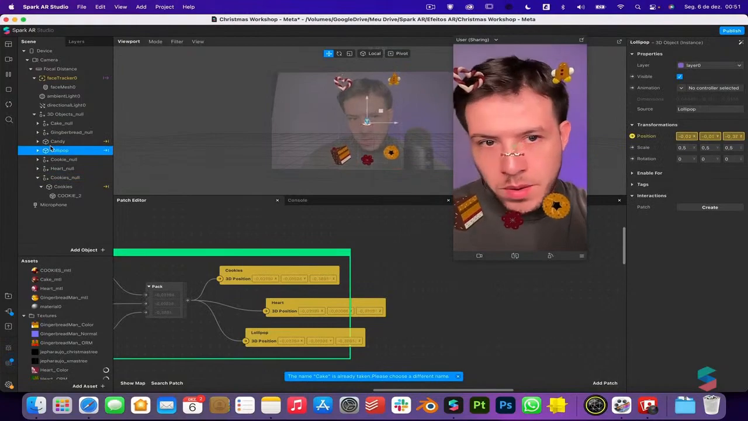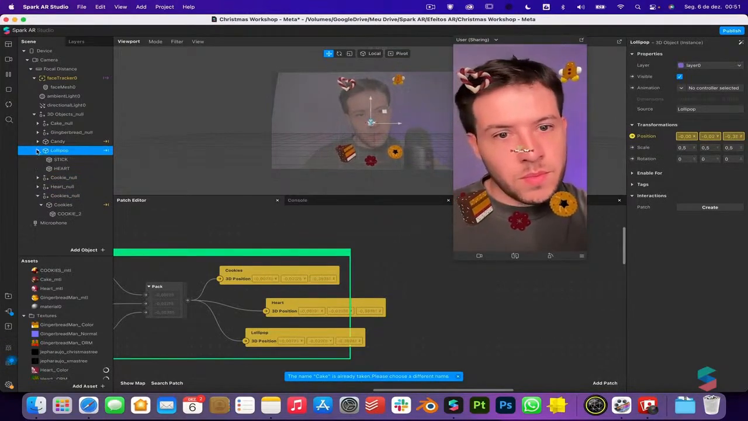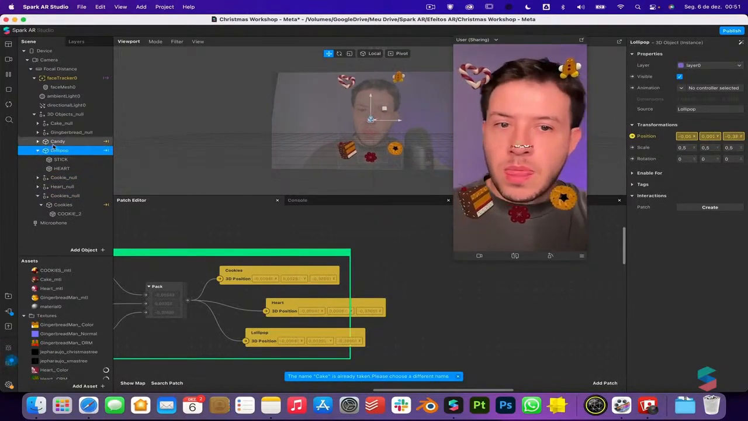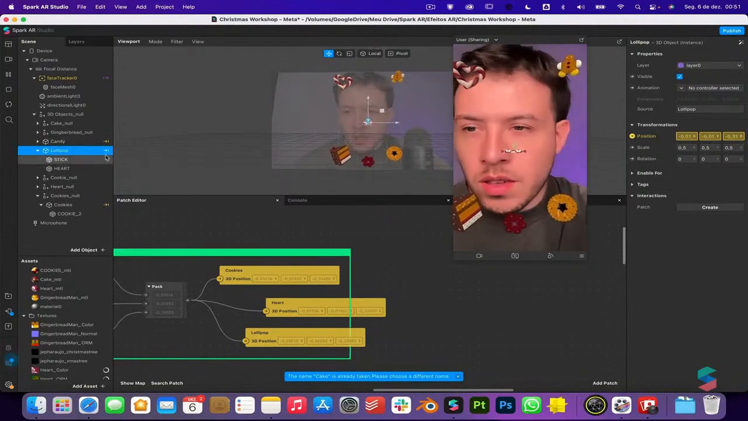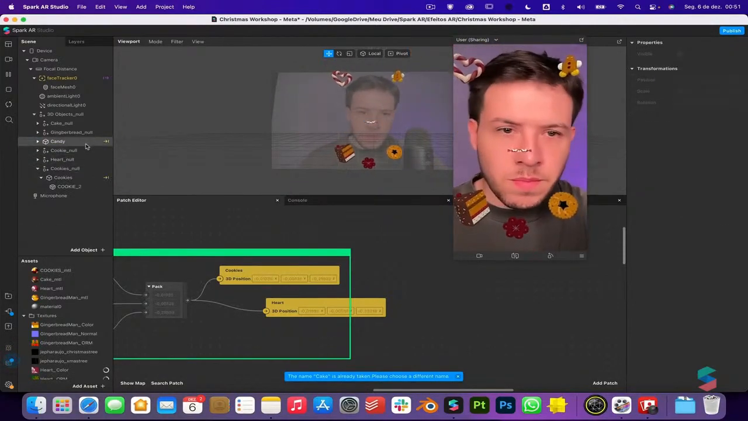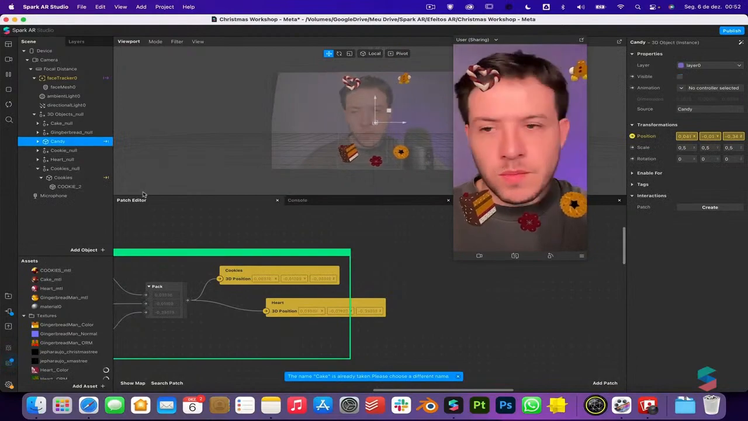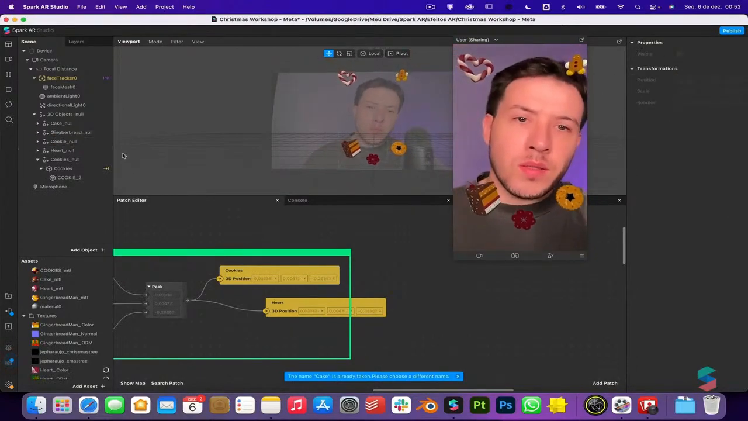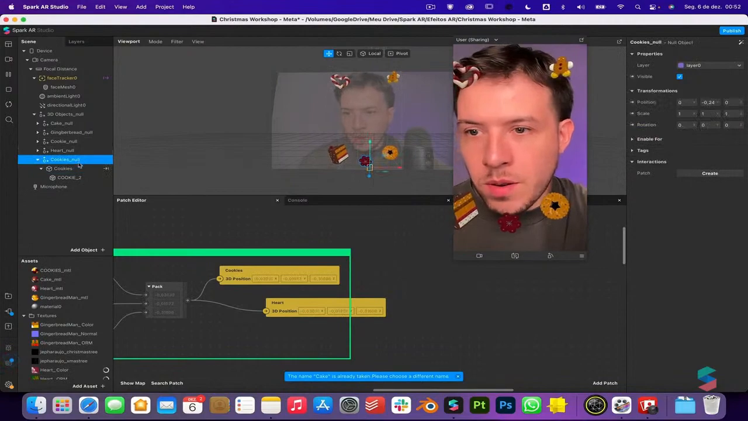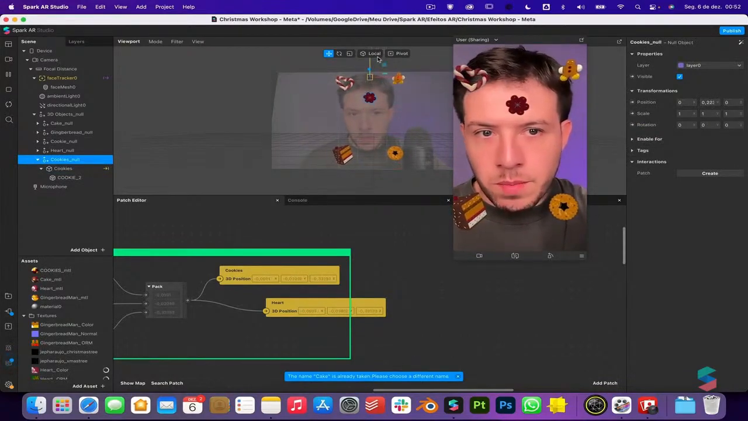Now the lollipop and the other candy. I don't think I'm using them. Yeah, those ones look a lot more like Christmas for me. I'm keeping these ones.